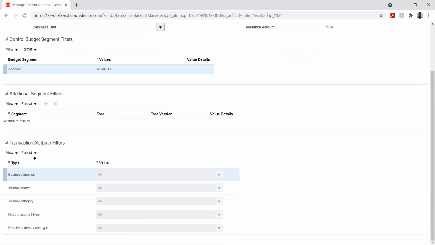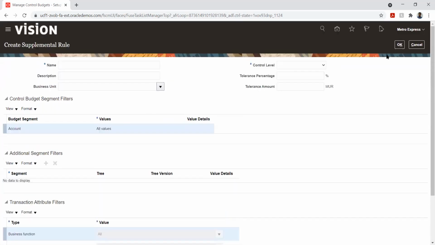And then we have a few transaction filters as well. We can say any specific business function to be used. Similar to our earlier configuration, let's say journal category or the source. We have payables, we have receivables. If I want to include this only for payables, I can include this. So that's about the supplemental rule.